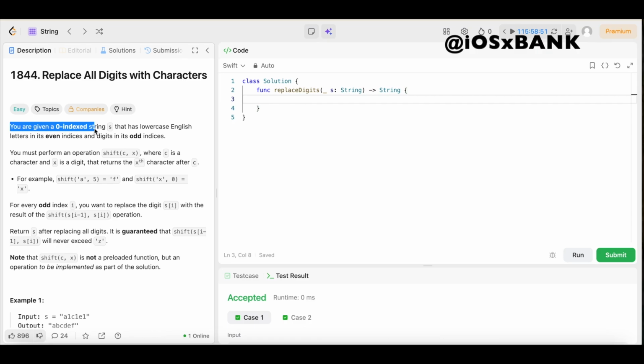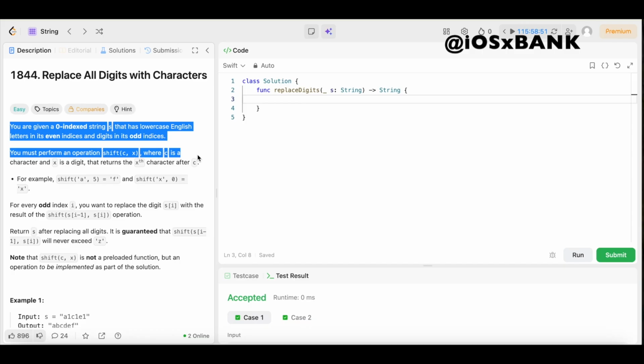Now let's see what the question says. You are given a zero-indexed string S that has lowercase English letters in its even indices and digits in its odd indices. You must perform an operation shift(c, x), where c is a character and x is a digit, that returns the xth character after c. For example, shift('a', 5) = 'f' and shift('x', 0) = 'x'.